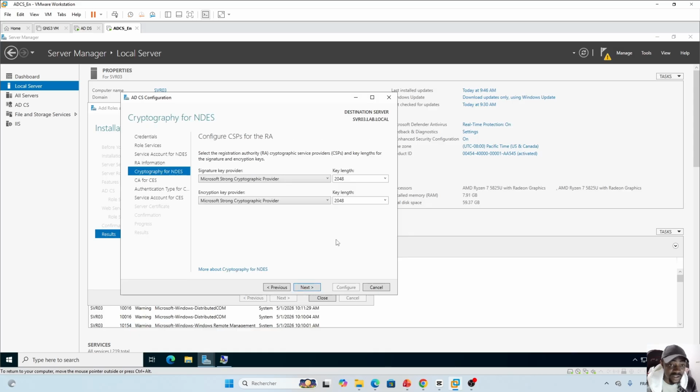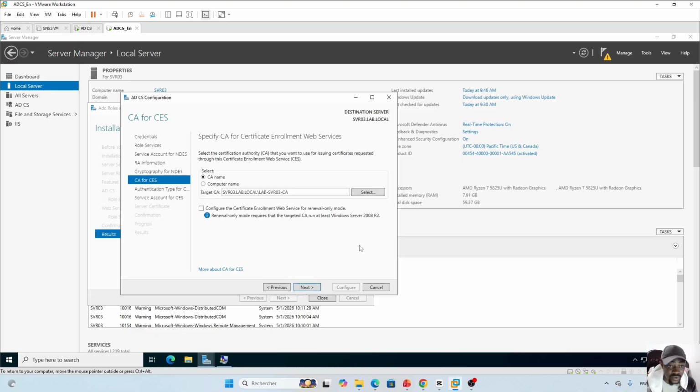So hit next. Same thing here for the cryptographic information. I'm also going with the default values. Hit next. Here you need to specify the CA that is going to be used for the certificate enrollment web services.